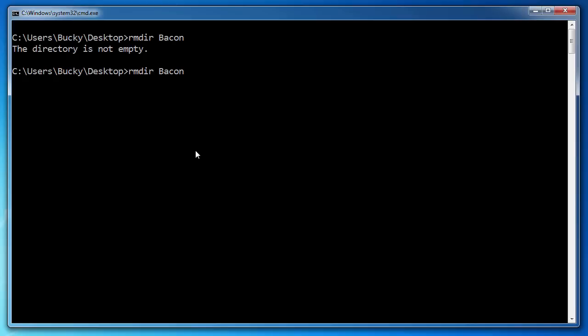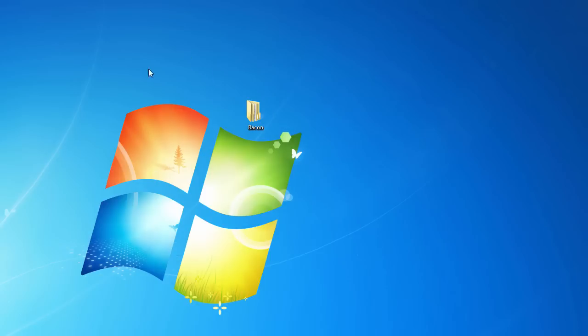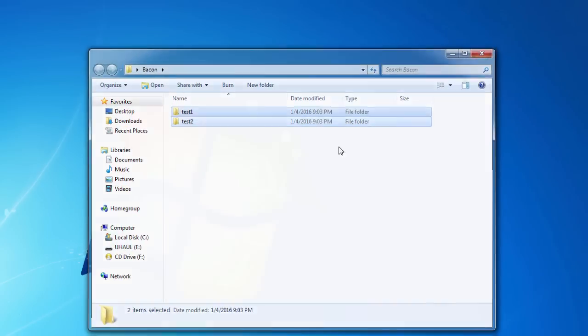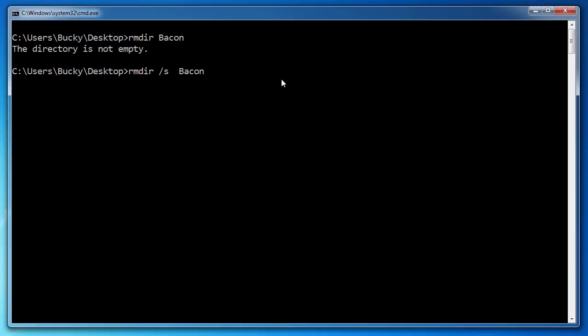Well, what if there is stuff inside it and we just want to delete everything inside it as well? What we need to do in that instance is, after the rmdir keyword, write /s. What this is going to do is delete the folder bacon just like before, but it's also going to go through and delete all of the contents of it as well. So again, that's /s, and look what happens whenever I run this. And by the way, another cool thing, actually I'll talk to you guys about it later. So let me hit enter.